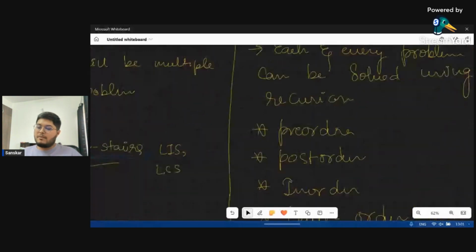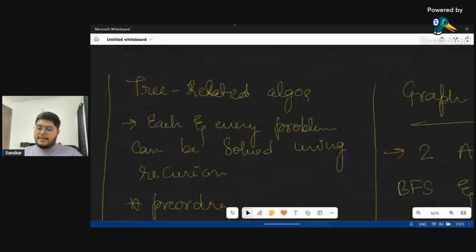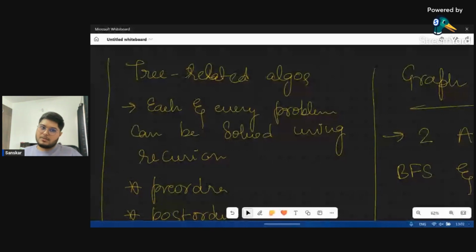Now if we move to the tree related algorithms, as I said, every problem of tree can be solved using recursion. So recursion should be the base of your coding. Okay, and this is one of the most important topics and sometimes scary also. So you don't need to worry about that. You just need to do as much practice as you can. Each and every problem of tree can be solved using recursion.